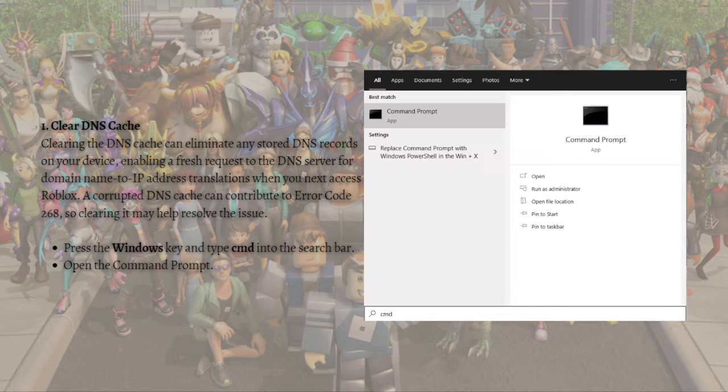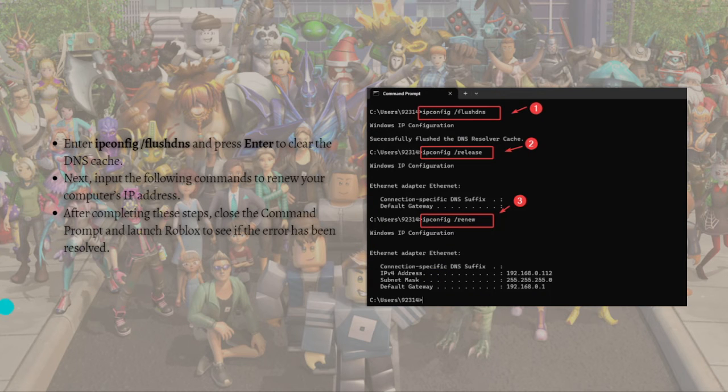To do that, just press the Windows key on your keyboard and simply type cmd, as you can see right here as an example. After that, open the command prompt, and after doing so, just enter /flushdns and press enter on your keyboard to clear the DNS cache, as shown in the photo. After that, input the following commands to renew your computer's IP address, and after completing these steps, close the command prompt and launch Roblox to see if the error has been resolved.